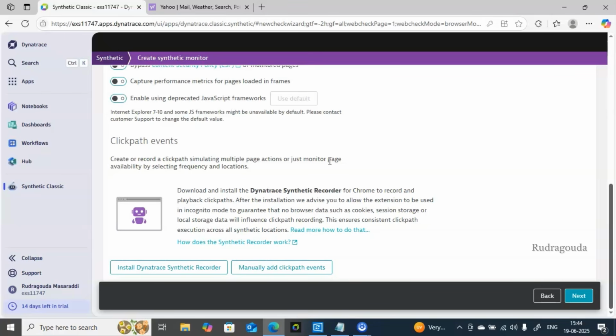We are following one particular path. That particular path you can add into Dynatrace and you can monitor it. Whenever Dynatrace runs that synthetic monitor, it will follow the same pages whatever we have captured, and the same steps accordingly.